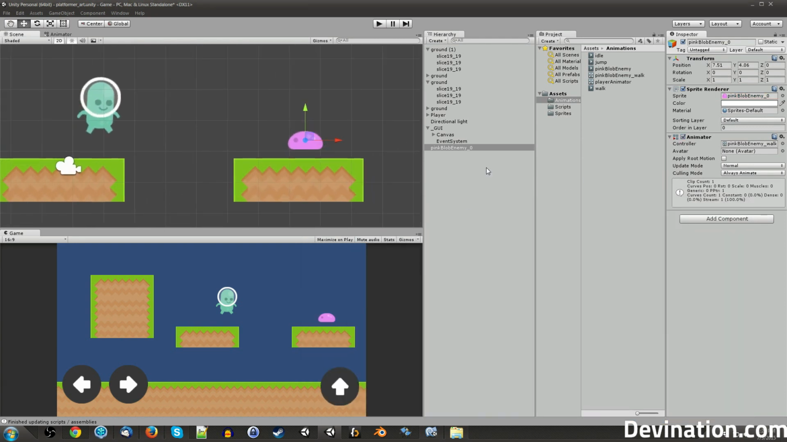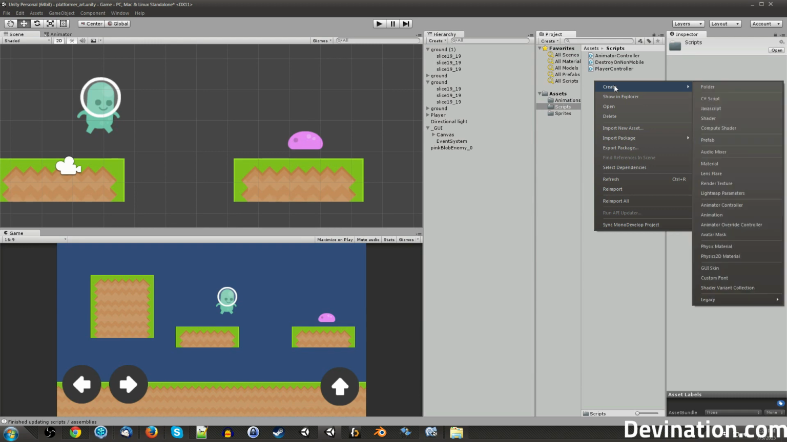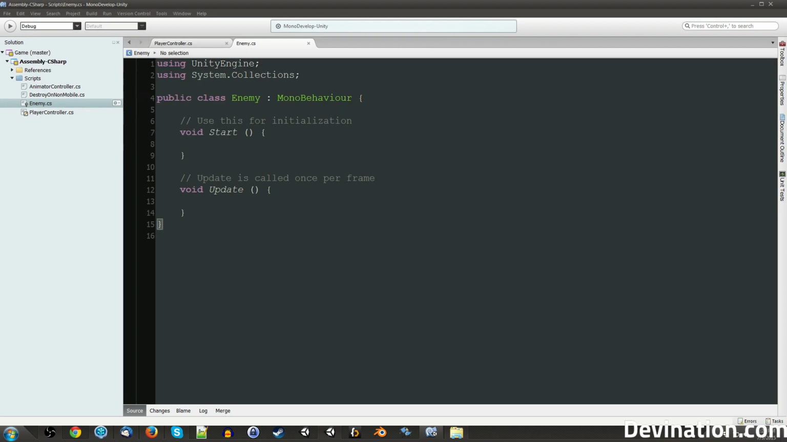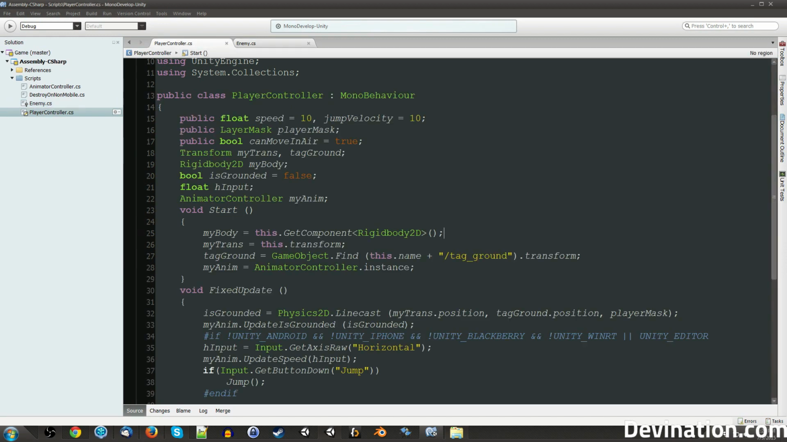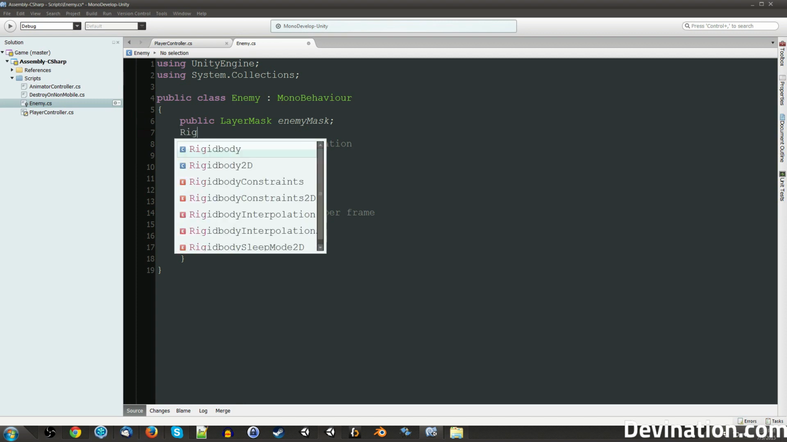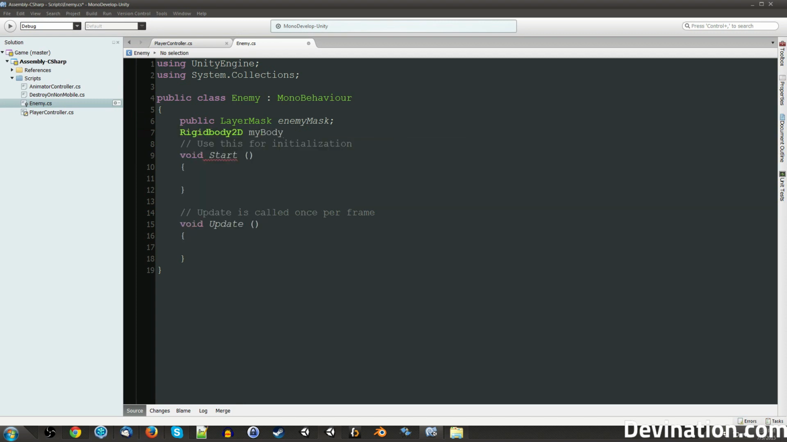Right, so now let's jump into the enemy script. In our script folder, let's make a new C# script and just call it enemy. Now in the enemy script, we're going to want a few things that I know we'll need for sure. And a lot of them are going to be the same as what we have for the player. We're definitely going to want a myBody variable and a mask variable. So let's create the mask, call this enemyMask, and then make a Rigidbody2D myBody.